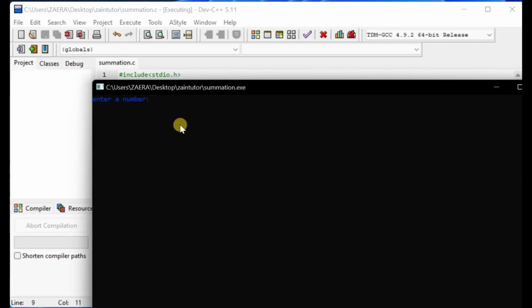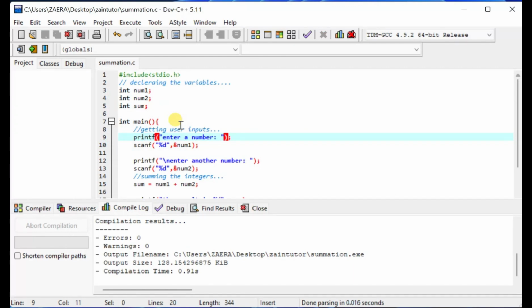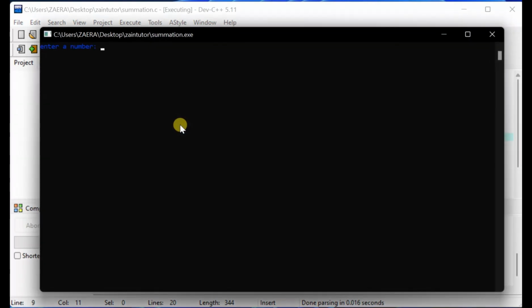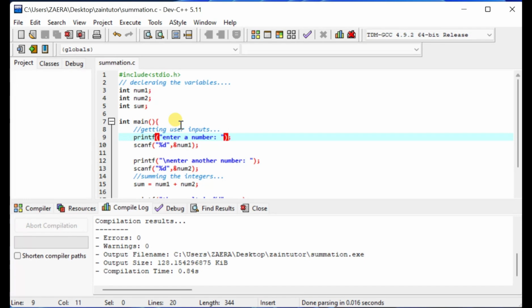Okay, enter a number, I would say 4. It says enter another number, I say okay 5. Then the result is 9. Let's try again, entering different numbers. I would say F11, okay. Say 0. Enter another number, I would say 23. The result is 23. So this program works perfectly.